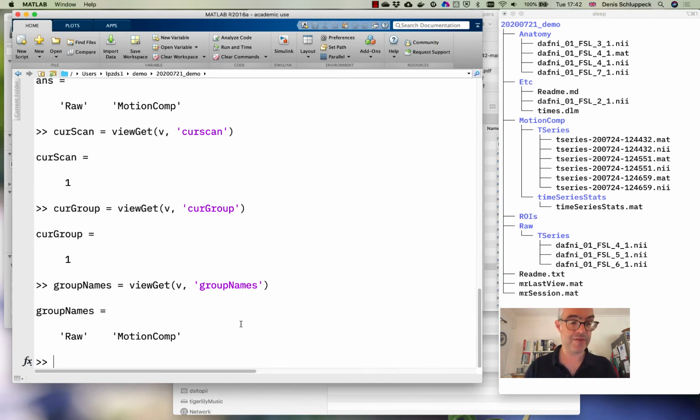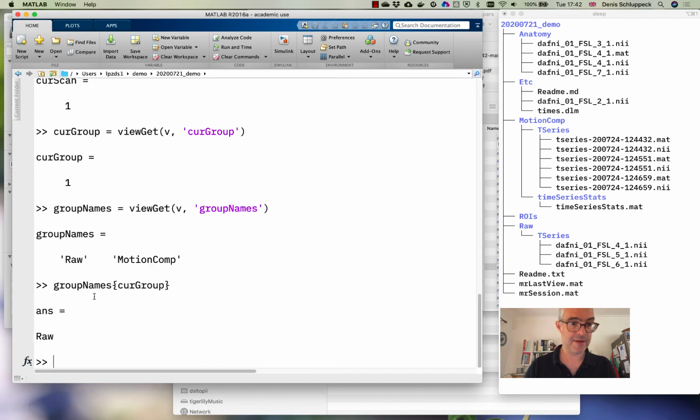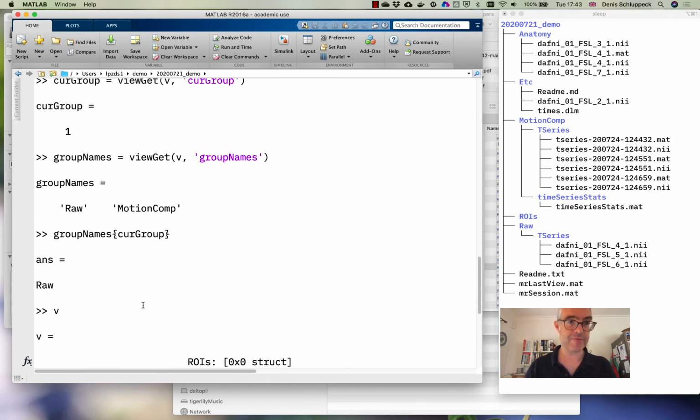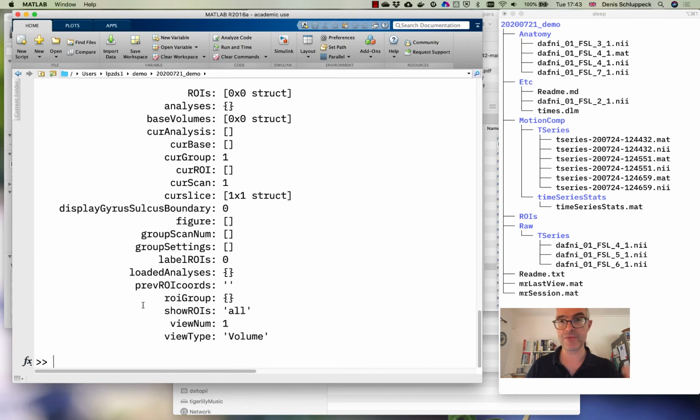And so if you wanted to figure out what current group 1 actually means, well, it's an index into these group names, right? So if I say group names, which is actually a cell array, and I say the current group is this, I will get the text version of what group we're actually talking about. Okay, so my view variable, so these are all get operations, where we just get information from this view object, but we haven't actually changed the state.